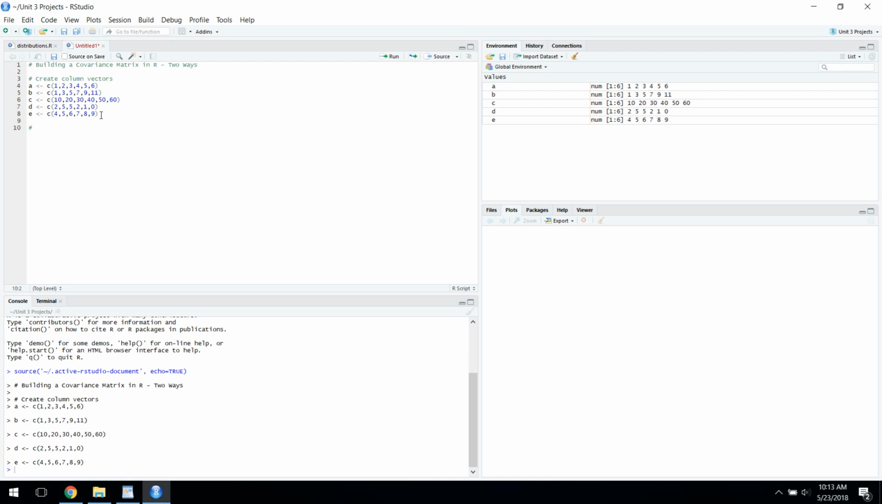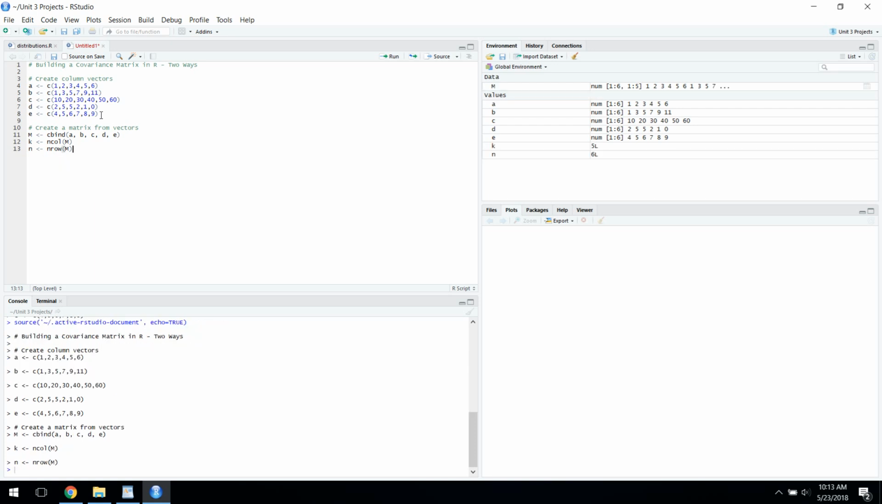Let's go ahead and combine these and create a matrix from vectors. So to do that, we'll just call this matrix M. We use the cbind, and then we just pass it all of the vectors A, B, C, D, E. And we're going to need some variables here. We have K, which is going to be the number of columns of M, and then let's have N, which is going to be the number of rows of M as well. So this is essentially the size. Let's go ahead and Control-Shift-Enter.